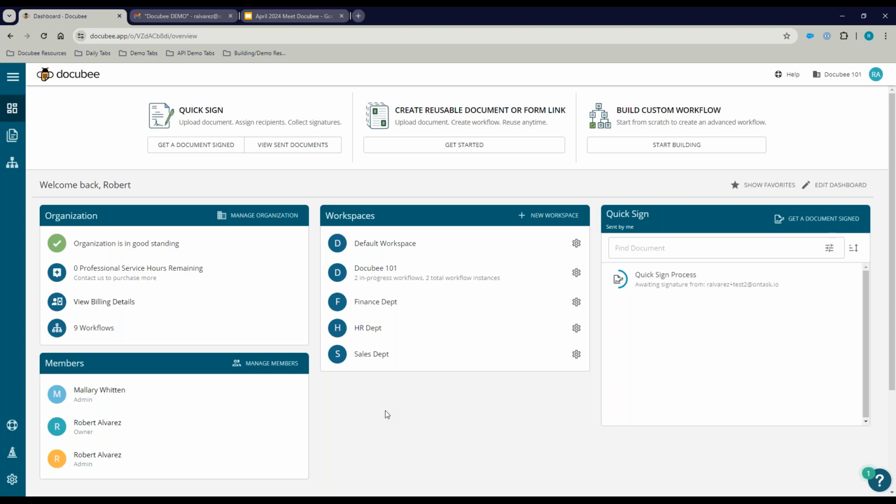With that said, I'm showing you here the Docubee dashboard. I'm logged into the Docubee platform as the organization owner. With the Docubee platform, you get an organization, and you have the ability to bring on your staff and other users and give them permissions, and you can divide them up into what we call workspaces. This middle area shows you an example of how you can have multiple workspaces where you can divide up your users, but also the documents that they send and interact with, the data they interact with, and the workflows they interact with.